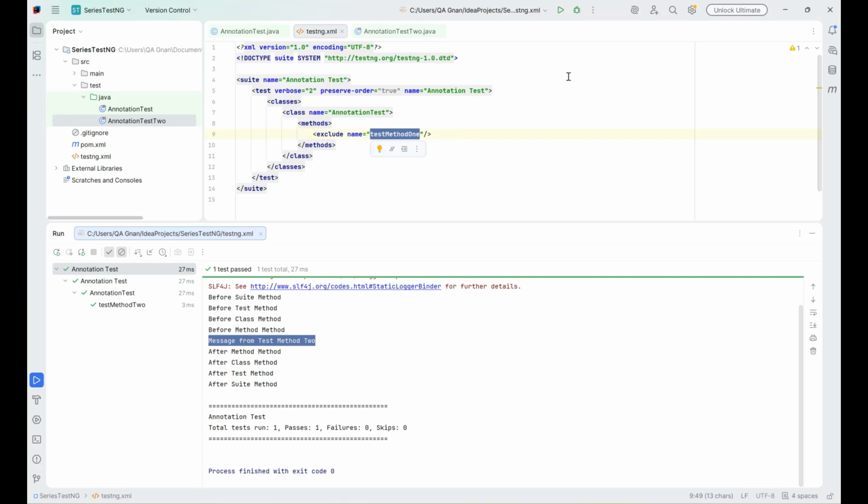Okay, that's all for this session. This is what I wanted to show you. With this we have completed exploring the structure of the testng.xml file. In the further sessions we will be playing around with different attributes, different tags, etc.